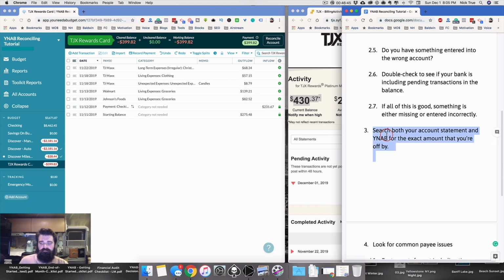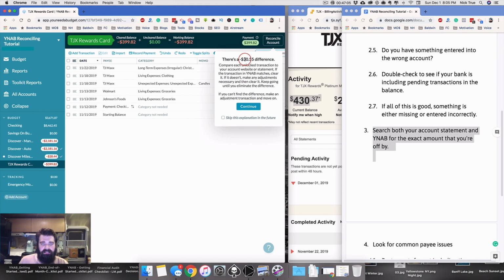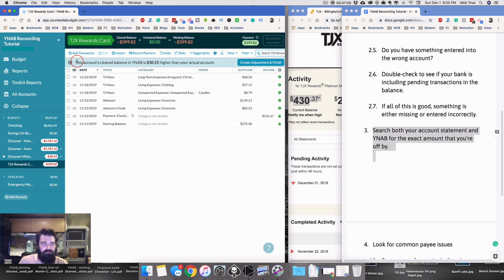This is where I actually will search for both the account statement and YNAB for the exact amount that I'm off by. If I come over here and I say reconcile account and I say, well, actually, no, that's not my balance, YNAB's going to say, okay, well, enter your current balance. And I'll say, okay, 430.37. Hit okay. And YNAB's going to say, hey, there's a $30.55 difference. And I'll say, okay, continue. And it's going to put this right up here.